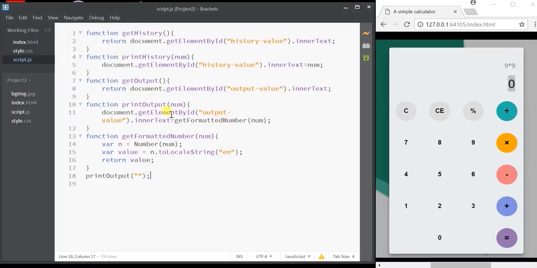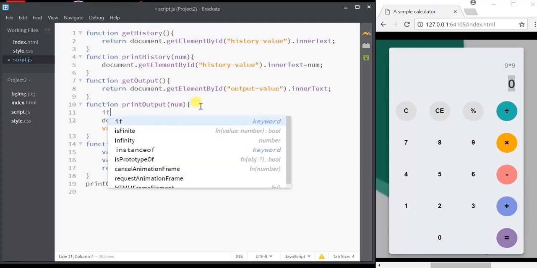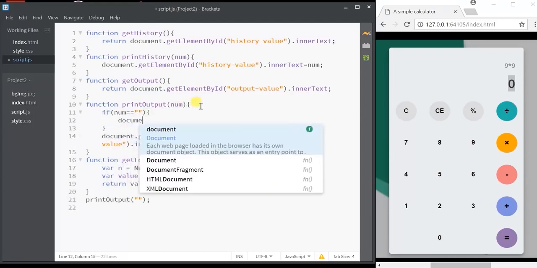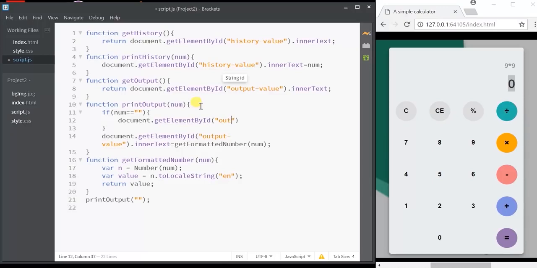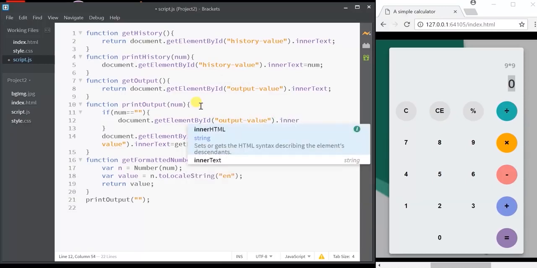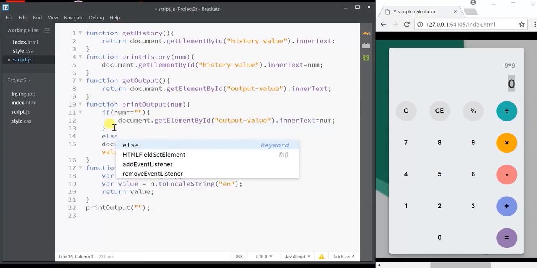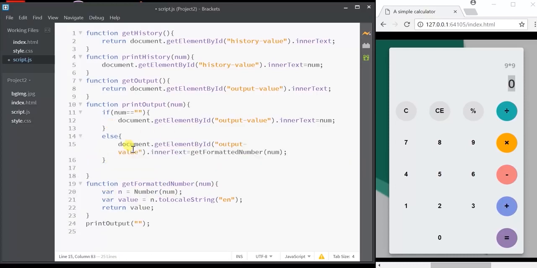So let's give this a check before we format the number. If the value is empty, we set the output to empty. Or else, we convert it to the comma-separated value.